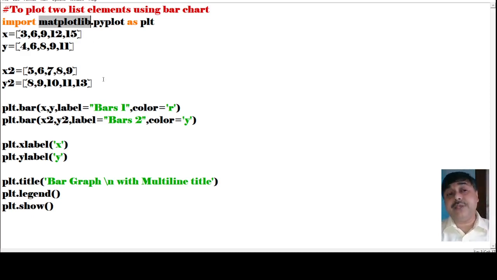What is the value of x? The x value has been given as 3, 6, 9, 12 and 15. What is the value of y? The y value has been given as 4, 6, 8, 9 and 11. Okay, so these are the different values that have been given. Based on those values, we have a different pattern of the structure. So y2 equals 5, 6, 7, 8 and 9, and for x2 and y2 we have given 8, 9, 10, 11 and 13. So randomly some values which are near to each other.